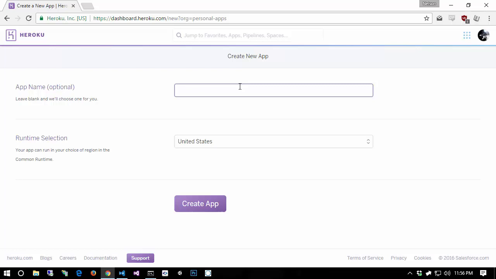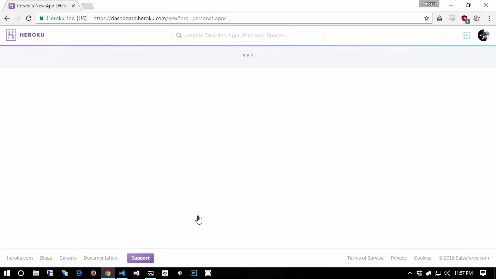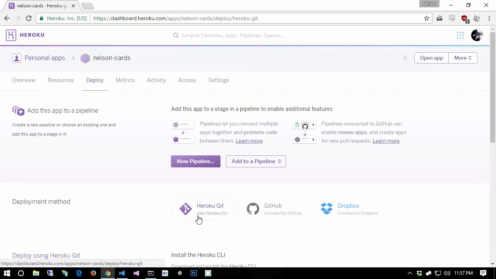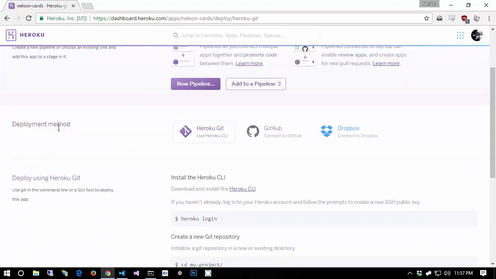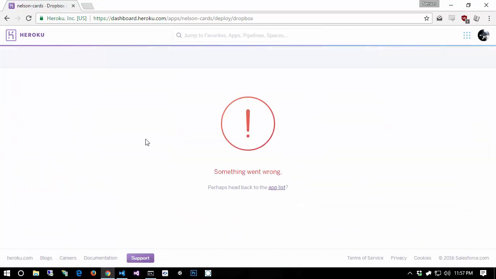You can leave it blank to get a random name, or you can put in something you want, like, let's say, Nelson-Cards, which is currently available. Of course, it won't be after I click Create App. Then you create the app, and you're now at the app dashboard. Now, it automatically sends you over to the Deploy tab, and then you can come down here and choose what deployment method you want to use. You can connect it directly with GitHub if you want to. You can even connect it with Dropbox, but we're going to, well, make it blow up.